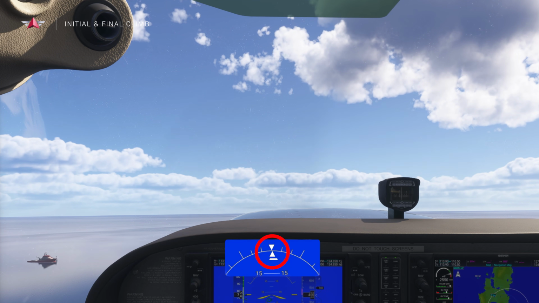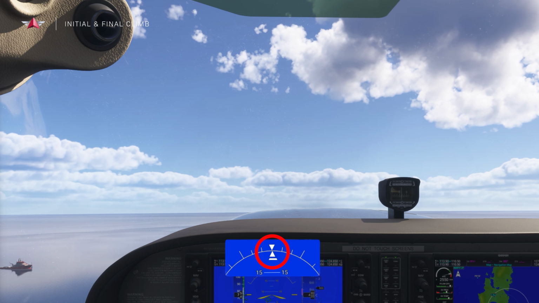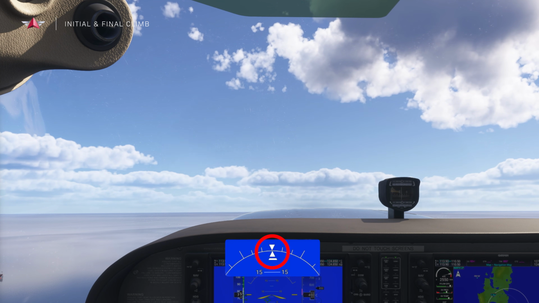Check your bank angle indicator to ensure the slip indicator is in the middle. Correct for any drift by banking in the direction of the center line.